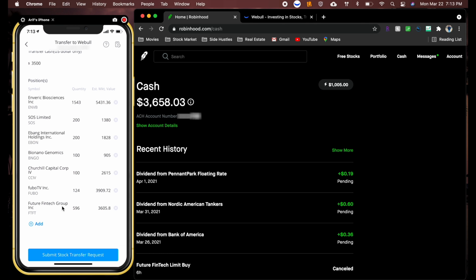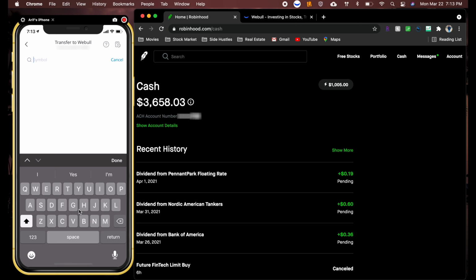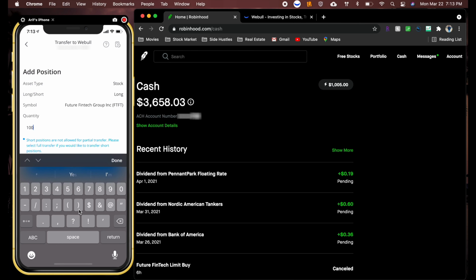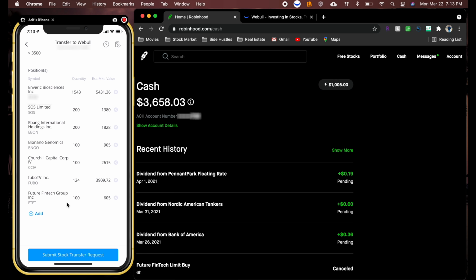I think I entered this one wrong, so I'm gonna do that again. FT, I only have 100 shares of this one. So if I were to make a mistake, then this would cancel out. It's gonna say that you don't have 500 shares of FT, and it's gonna cancel it. It's gonna say rejected, transfer has been rejected.